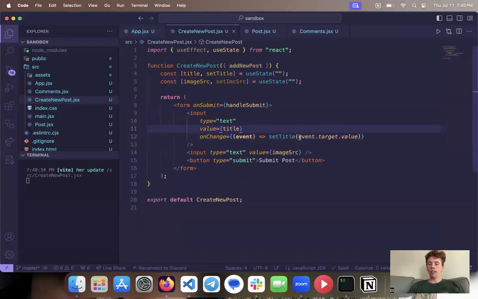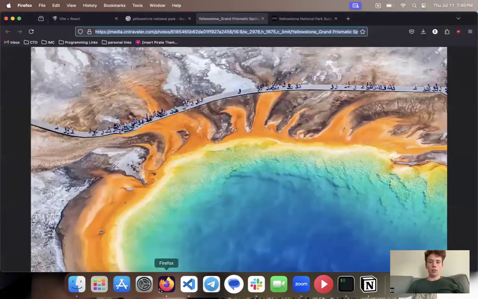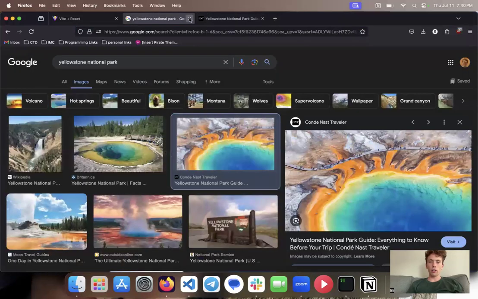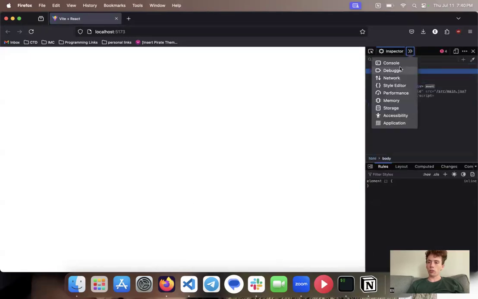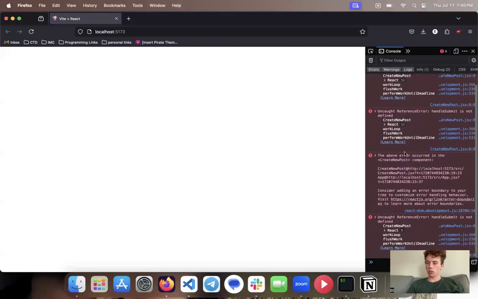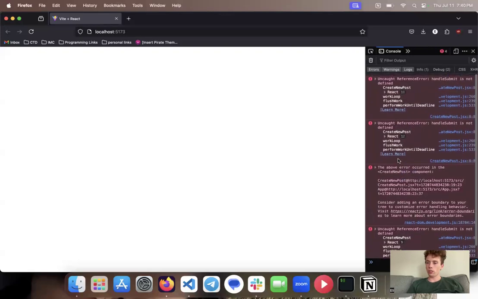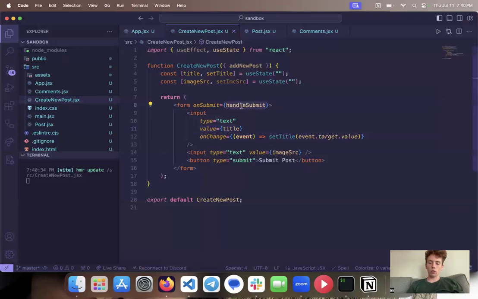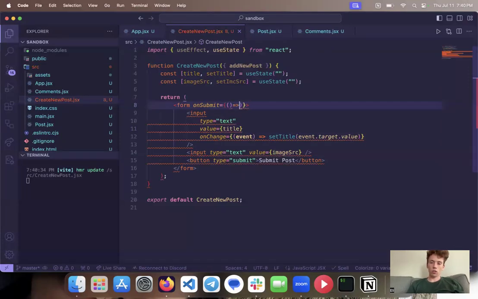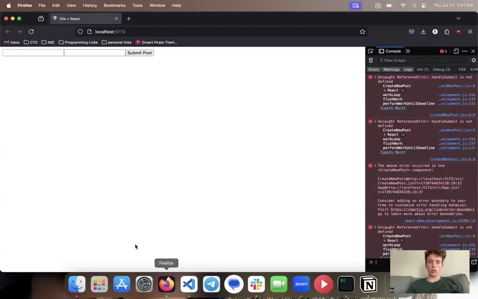All right. So now if I run this, oops, that's why it's so big. I broke it. Hold on, let me fix this really quick. Create new post component. Handle submit is not defined. Just fill this in for now with a dummy value.